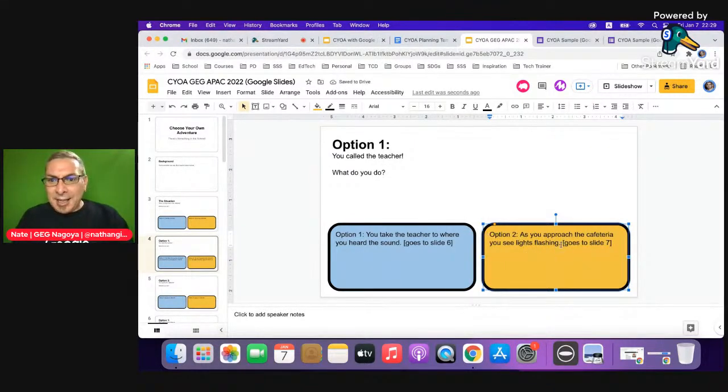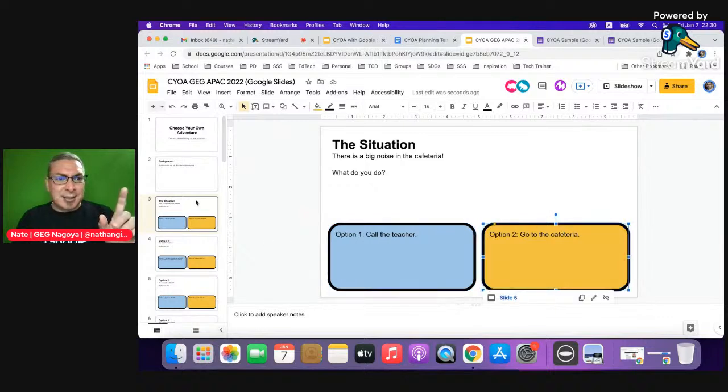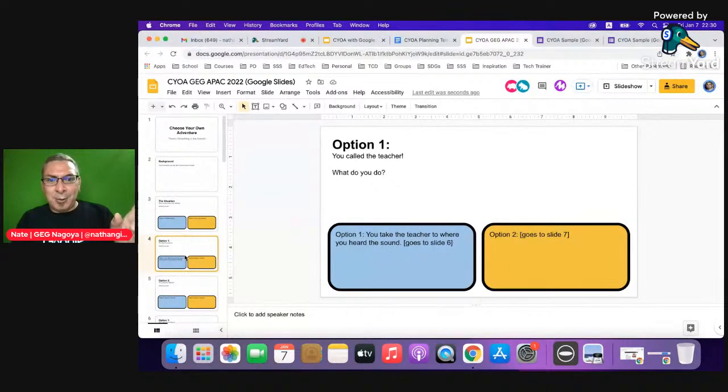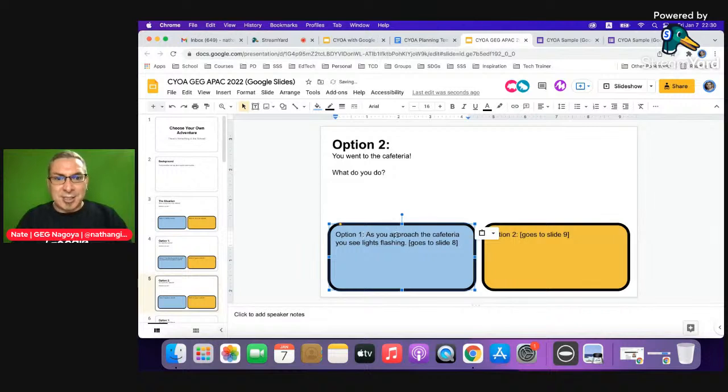All right, so actually, I had to take that out. You called the teacher. Cut that out. Sorry, because we have to see how this can be complicated. You call the teacher or you go to the cafeteria. So this one, we went to slide 4. You take the teacher to where you heard the sound, and you went to the cafeteria. So as you approach the cafeteria, you also see lights flashing. So that's where I have to go right here. Option 1. As you approach the cafeteria, you see lights flashing. Wait, going back to Kevin here.